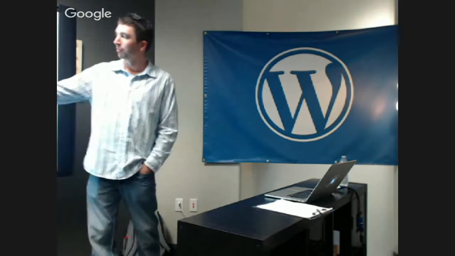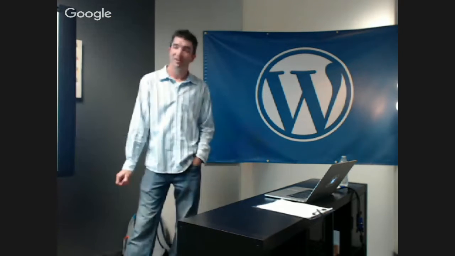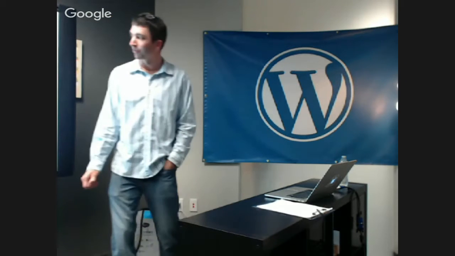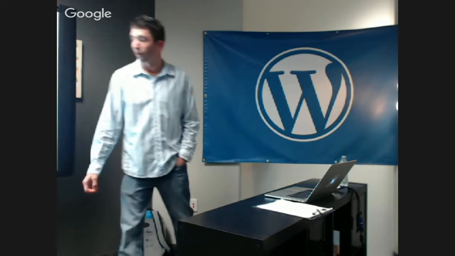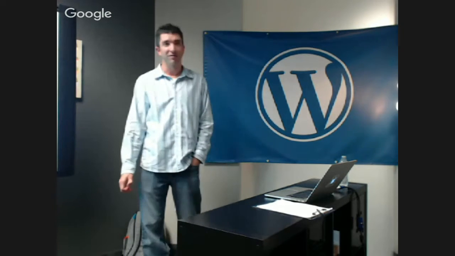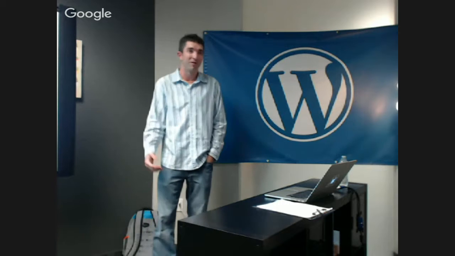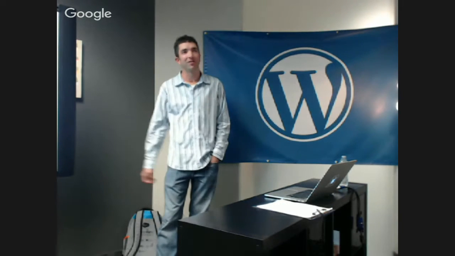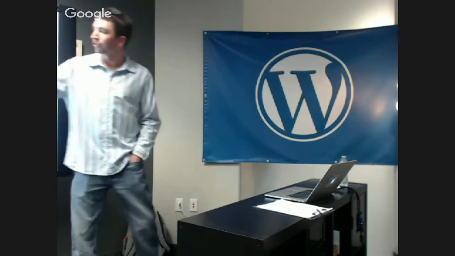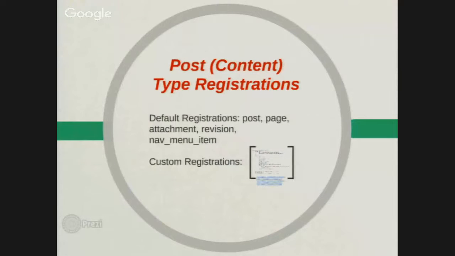So they register posts, pages, attachments, revisions, and nav menu items. If you ever create a post and then you save 12 drafts and it remembers 5 of the last 12 drafts in history, those are actually a completely separate post type. So when you're moving between your revisions, those aren't just posts. They're actually a completely separate entity.